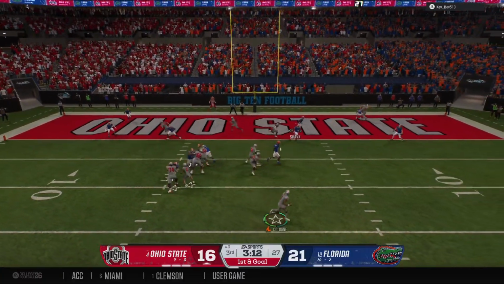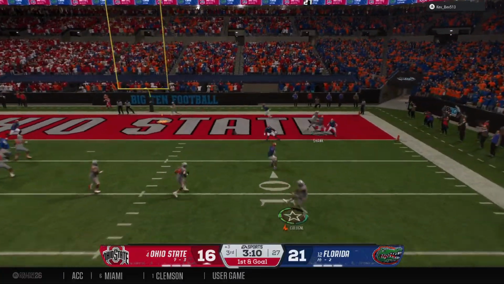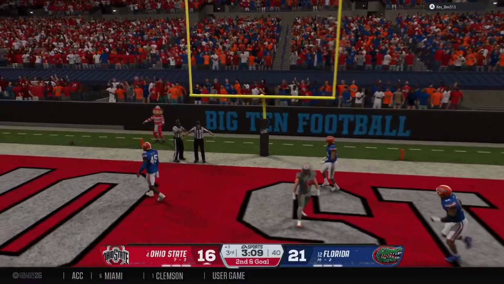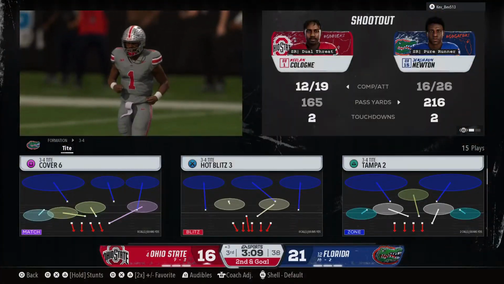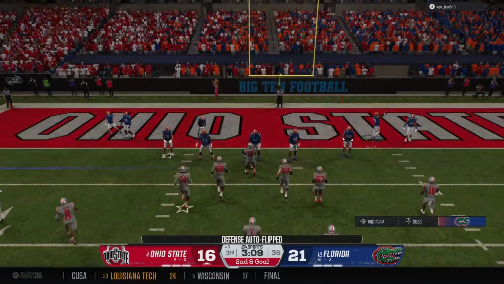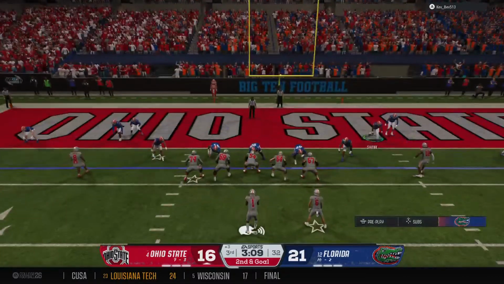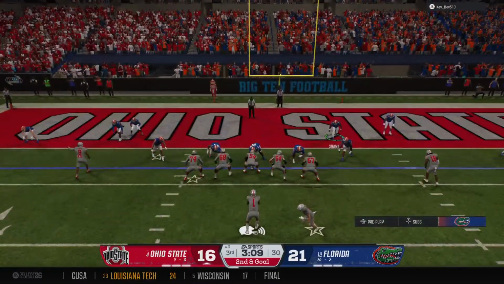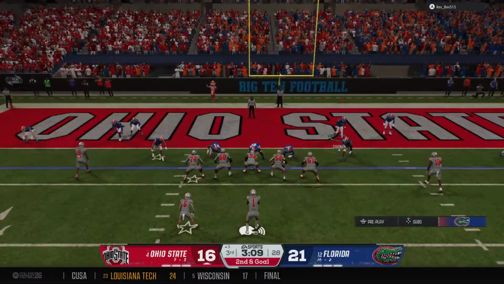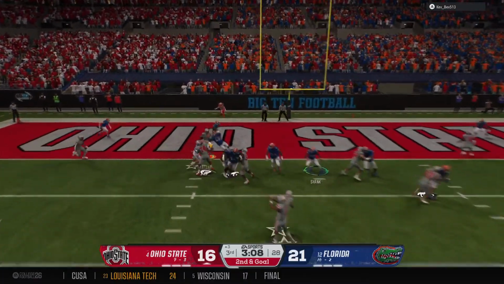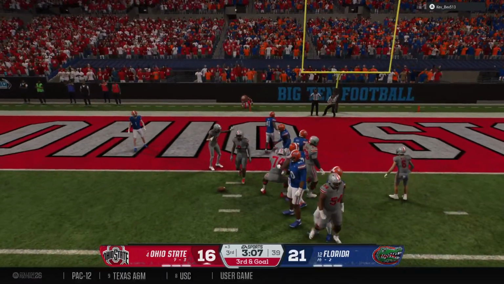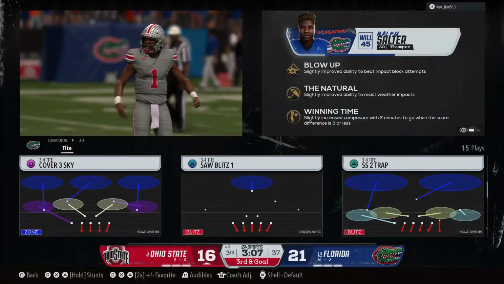Drops back from the shotgun. On the move now. Looking to the end zone. Looking for a touchdown, but it's incomplete. Just a misfire here by the quarterback. These are tight windows, man. They open and close so quickly. You got to almost anticipate where you're going to put the ball. The pass is incomplete just across the goal line.